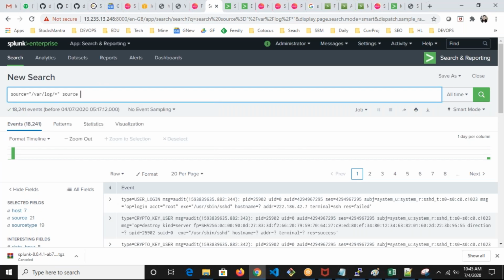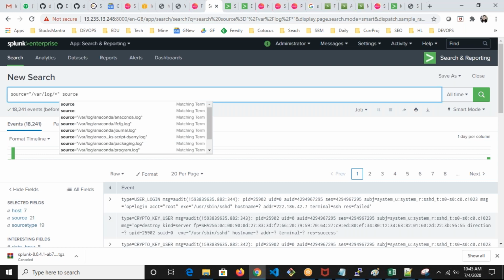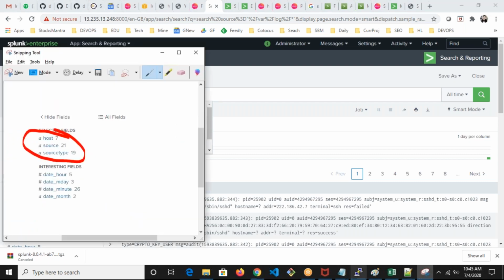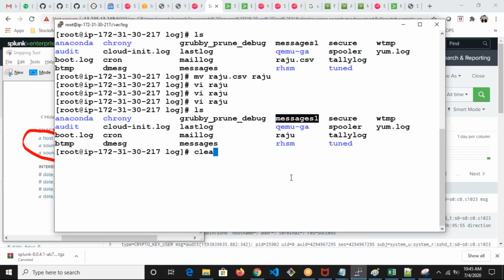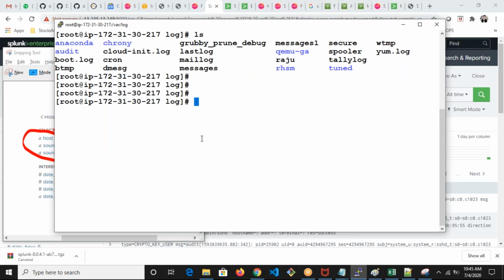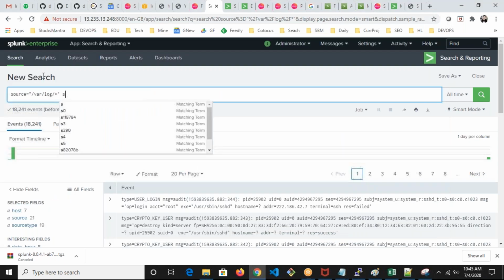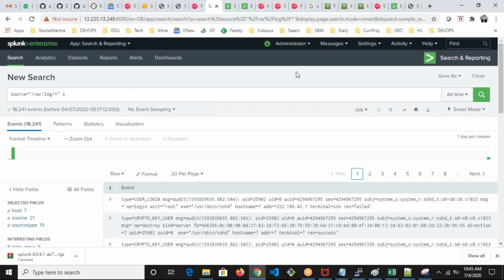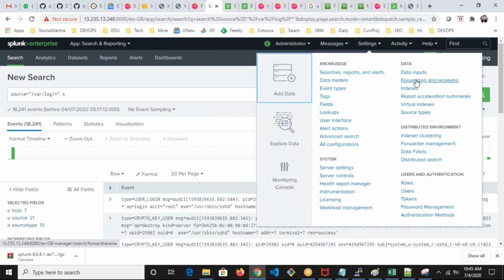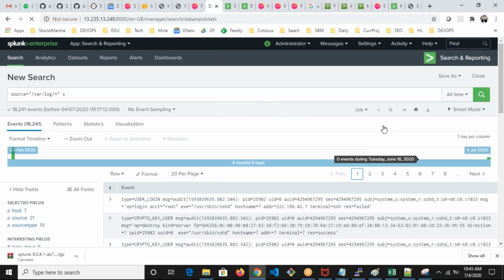Source. Okay, so usually it should come, but it's not coming. Maybe I need to check that one more time later. So this is the one thing. You can monitor something else? Go to the settings, data inputs.